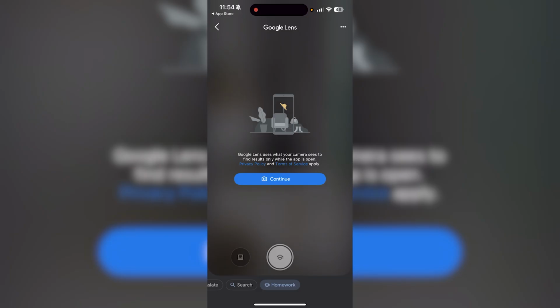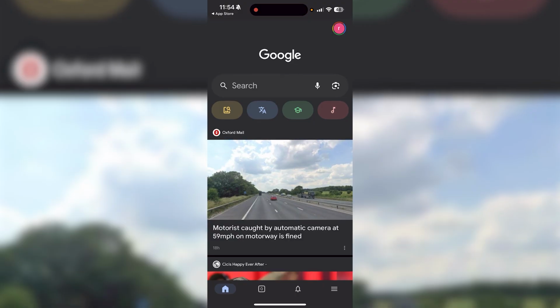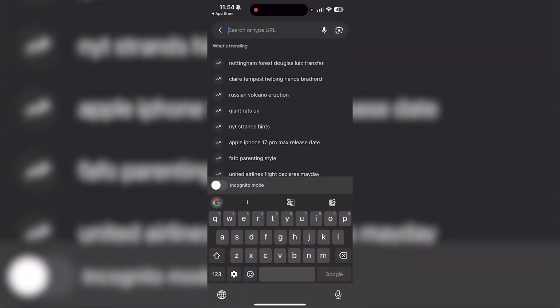The Google app also has a really cool Google Lens feature. If you want to take a picture of something, it could actually give you information about the thing that you're taking a picture of, which is really insane. And obviously, if you want to search anything, just press over here, search whatever you want, and you'll be good to go.